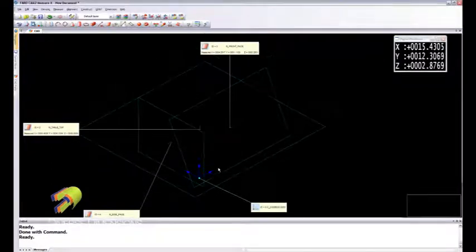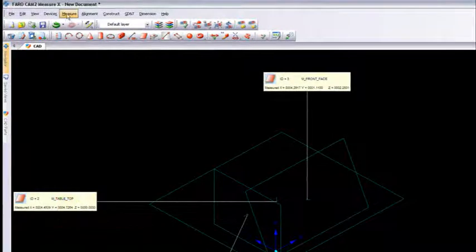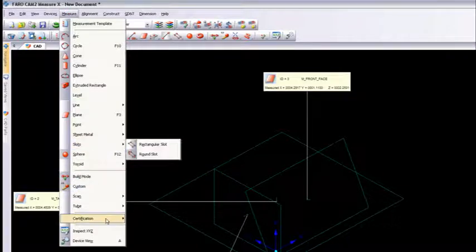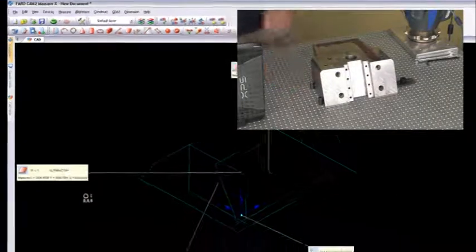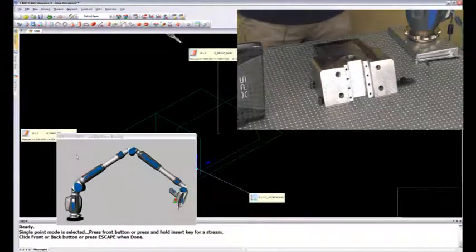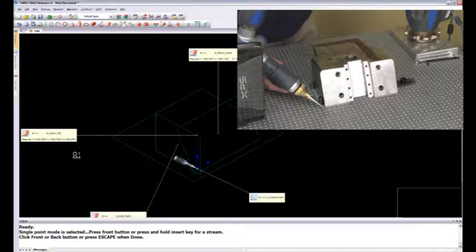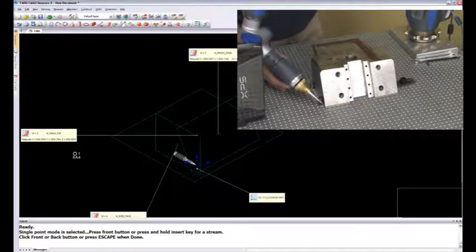One way I would check this too, let me zoom out just a little bit more. I would go to this measure, and then with the down arrow, I'm going to go to this inspect XYZ. What that's going to do is show me right where the probe is. And if I bring the probe in, I should be pretty close to my origin. And it is. You can see that right there. Well, okay, I like that. And also notice my DRO.